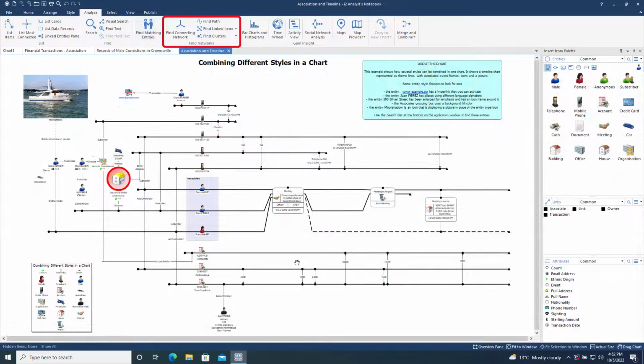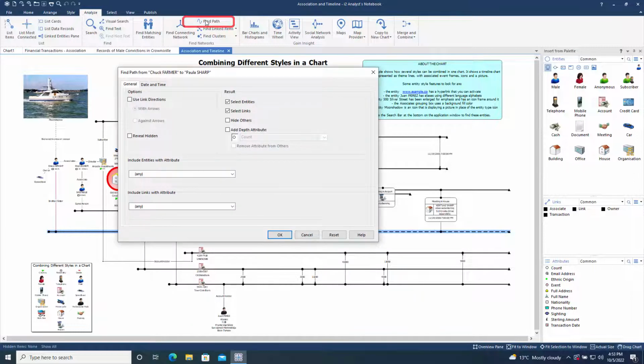Let's load another example chart, Association and Timeline. To demonstrate the Find Path tool, we select 2 entities on the chart, Chuck Farmer and Paul Sharp. Find Path will only find the path between 2 selected entities. For multiple entities, you can use Find Connecting Networks instead.